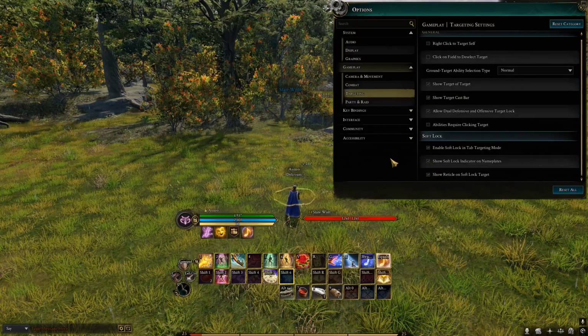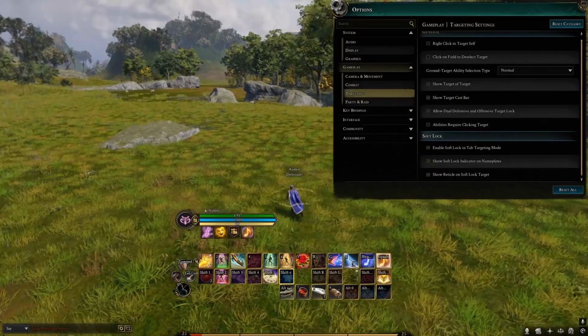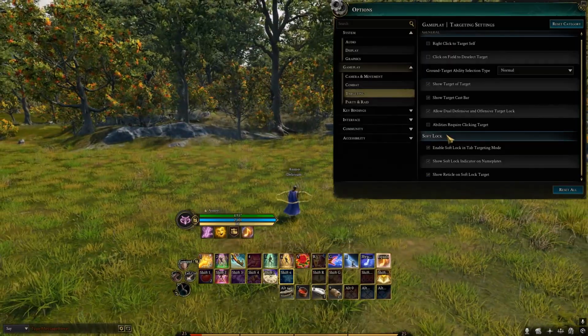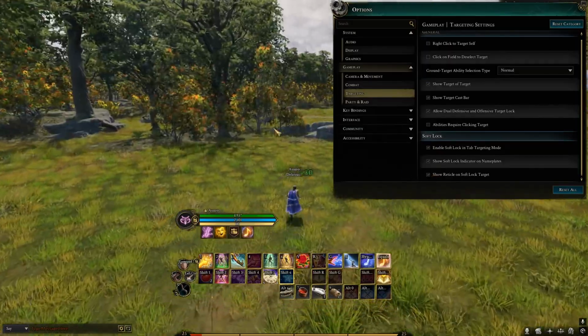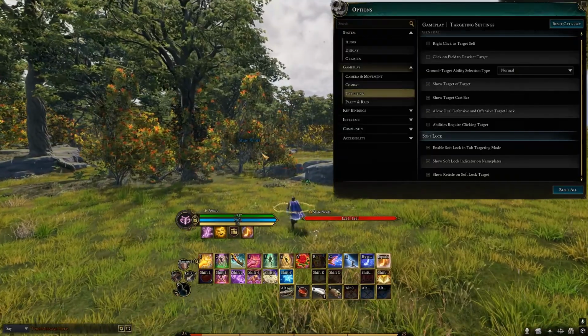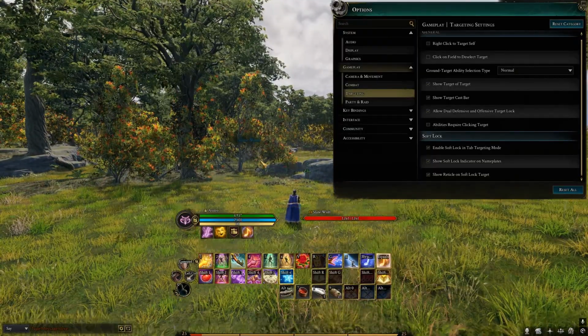Show soft lock indicator above nameplates. That's that little red arrow to show that you are targeting that mob. Show reticle. That doesn't work in tab targeting, but it does work in action. That's the red dot on the target there.